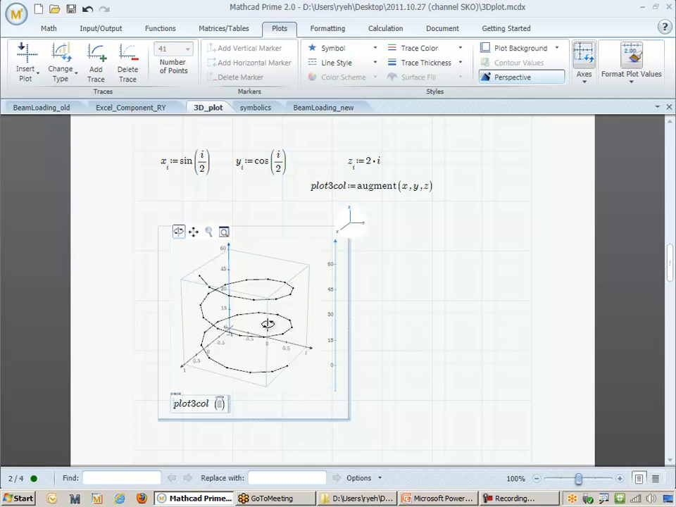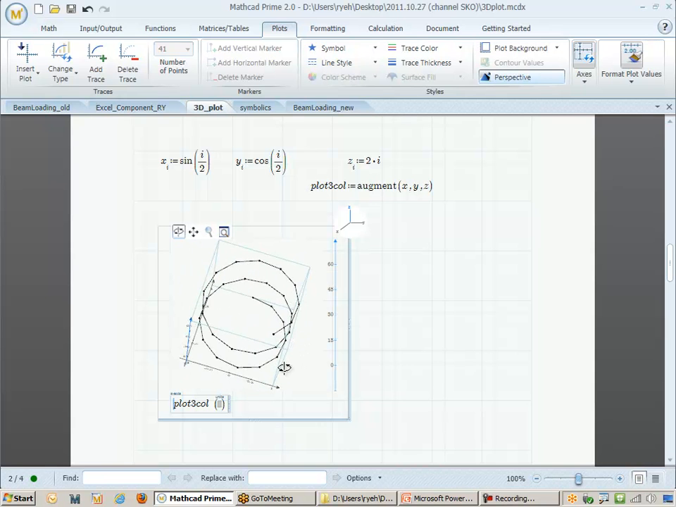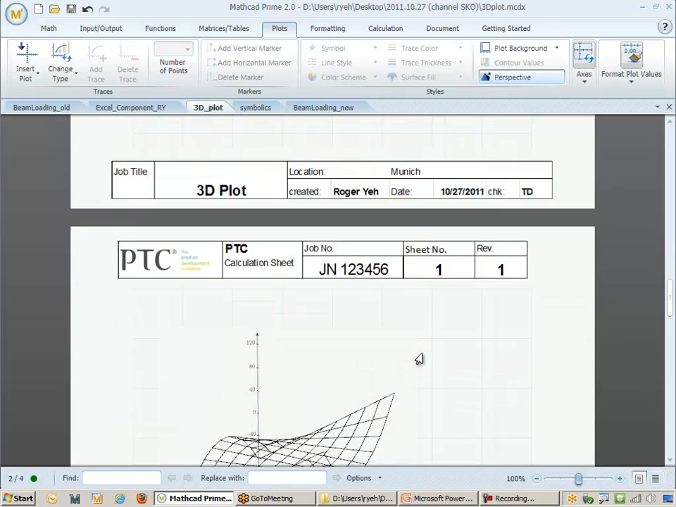And as soon as I connect them with a line, you notice that it now shows you a nice little spiral, as you would imagine with sines and cosines, right? So we can plot surfaces, and we can also plot curves. Now let's show you yet another way.